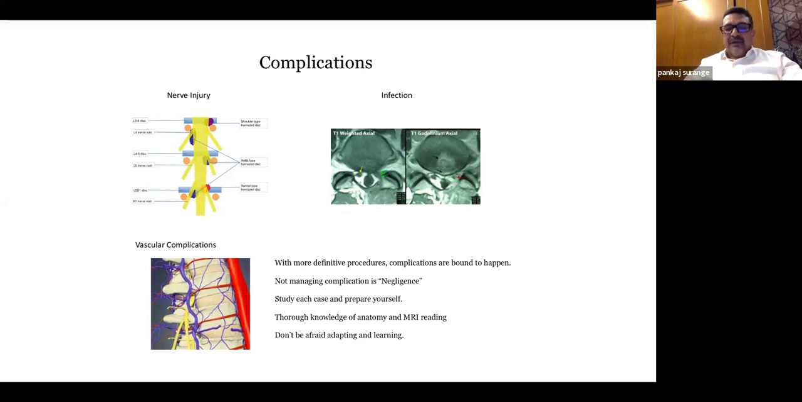Okay. So not managing a complication is negligence. That is the most important part. That's why it is always better to write everything: how you are managing this, how you are taking the help of others. If you don't write all these things, in that case, it becomes negligence.